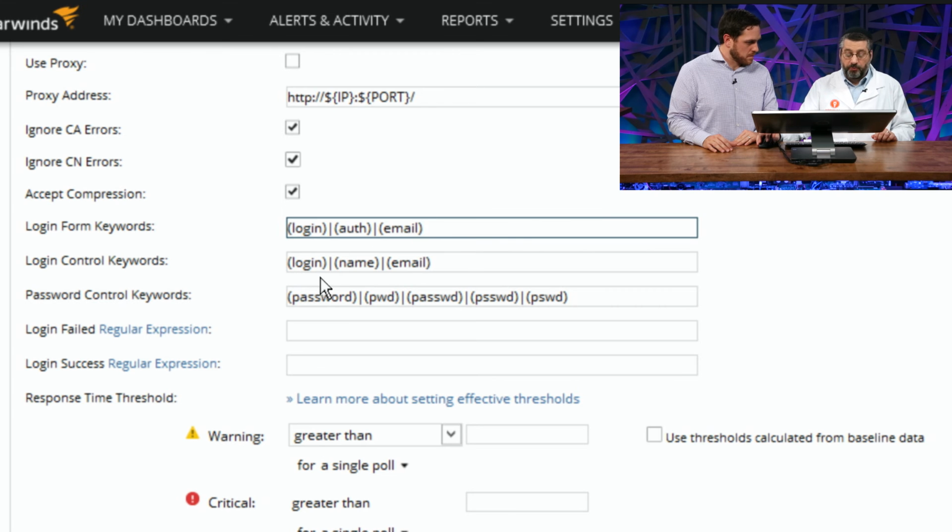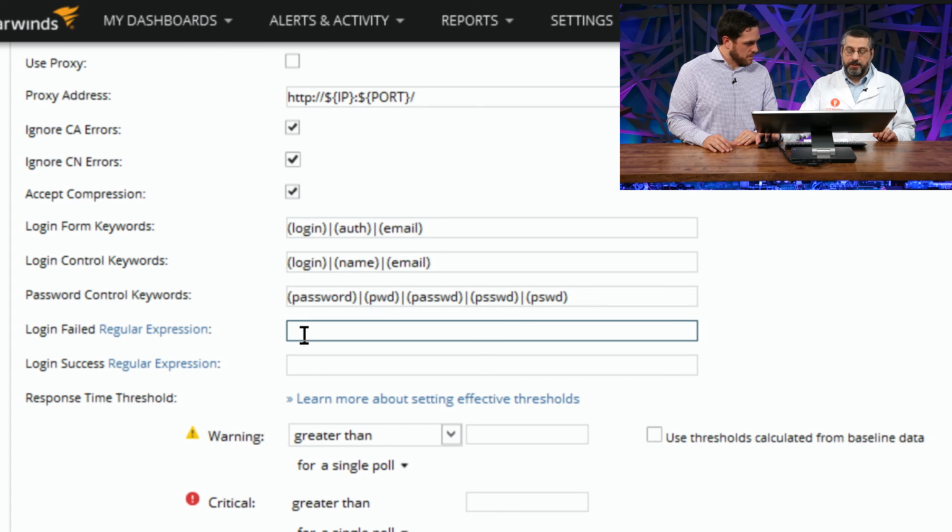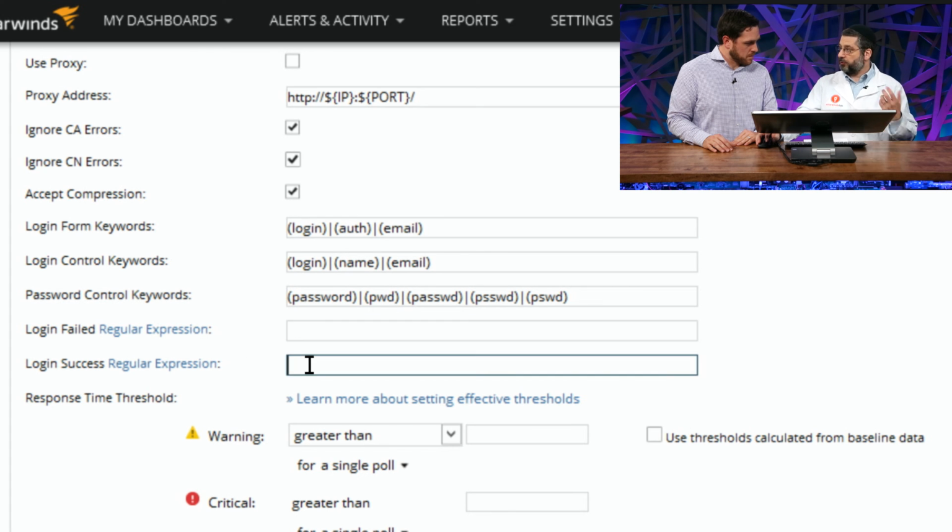So again, login form keywords, the login control keywords, that's the actual control you're going to be putting things into, and the password control. Right. Once you have that, there's also, how do I know that the login failed or it succeeded? You can do regular expression or straight text to say this is how I know that I succeeded or didn't.